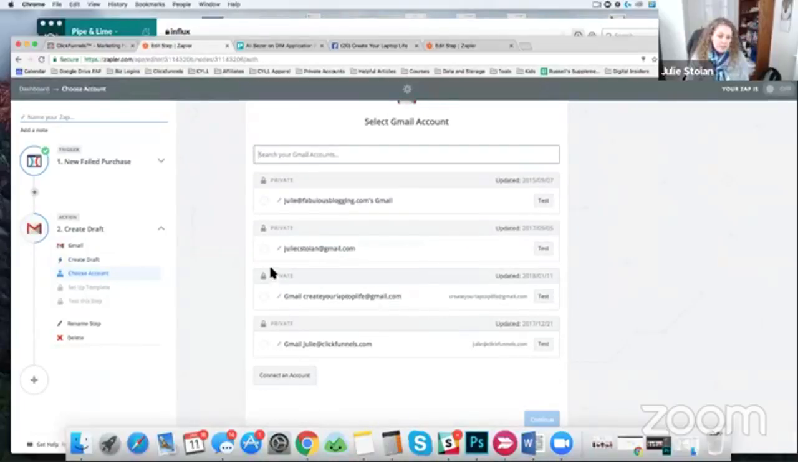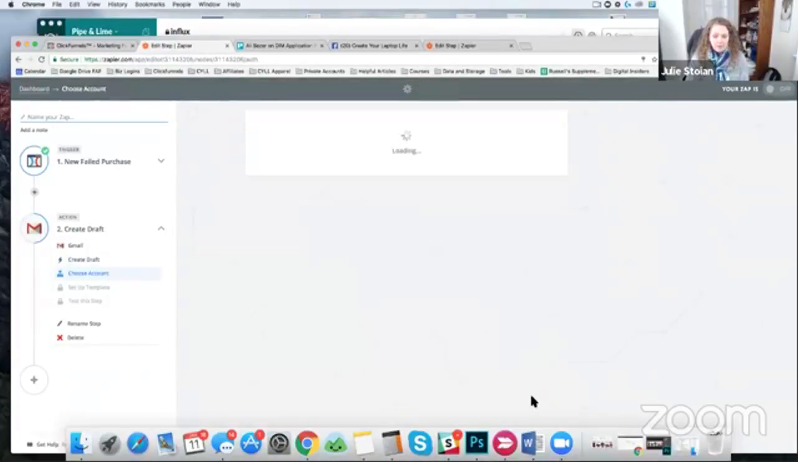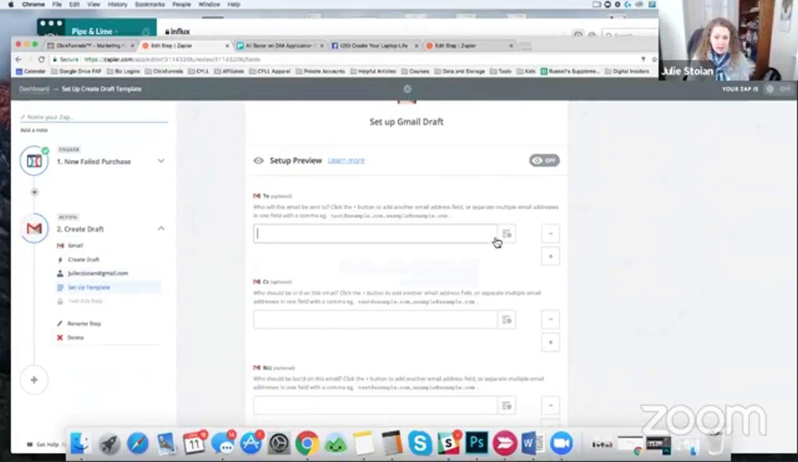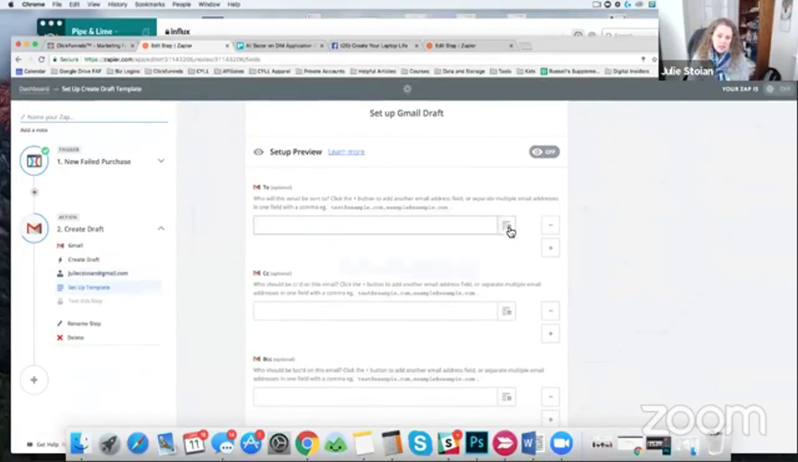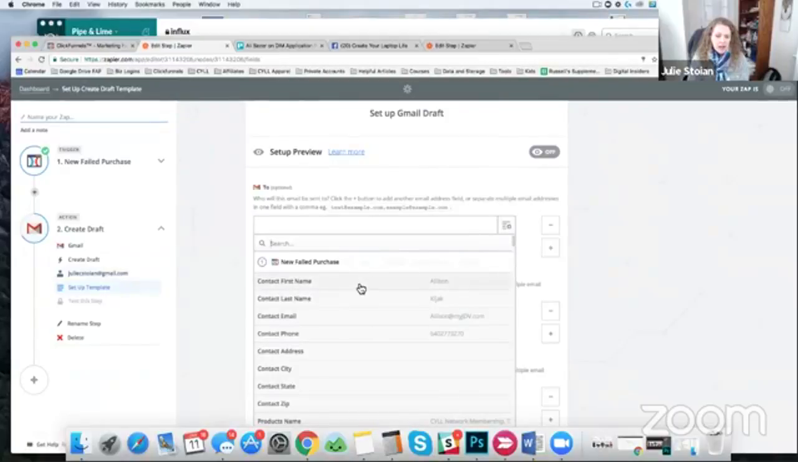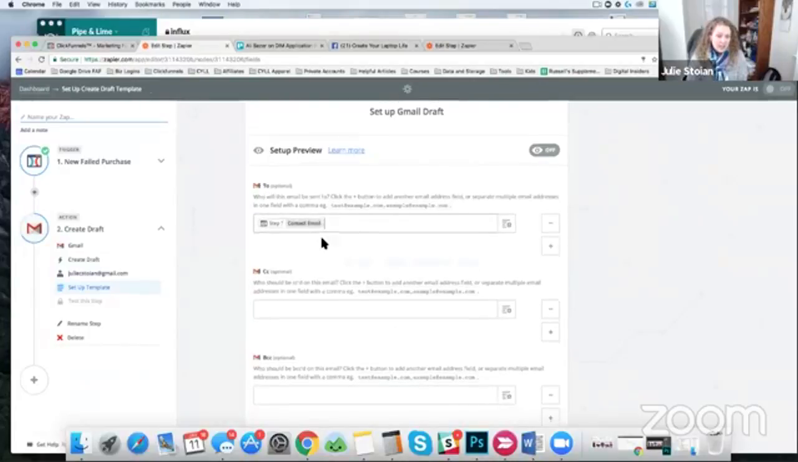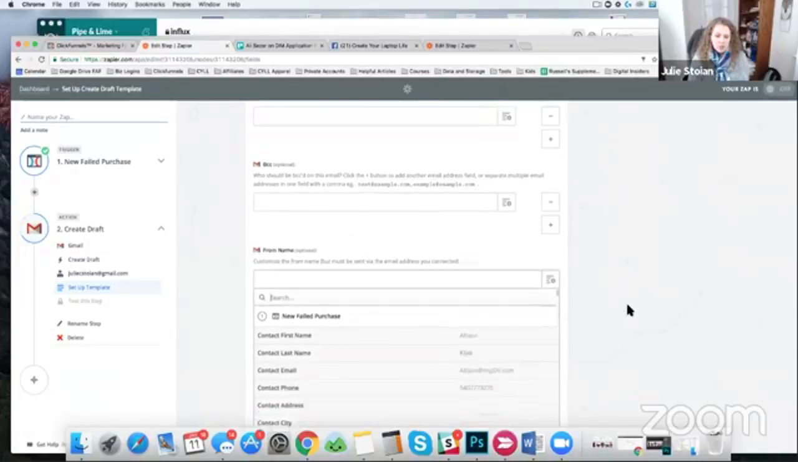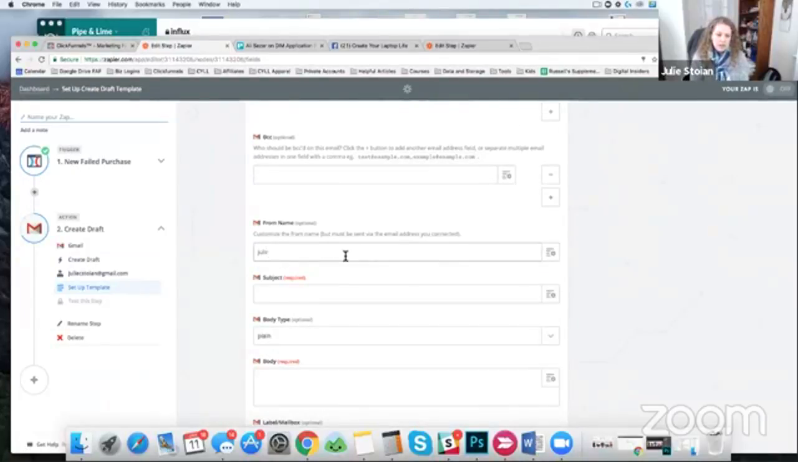And I'm going to pick my Gmail account that I want to send it from. If you've never hooked that up, it'll ask you to connect your Gmail account. And now it's going to ask you to set up the email. So this is how you do it. You're going to click this little menu bar right here, and you're going to find the contact's first name or email or whatever it is you want. And in the case of setting up a draft, you really need the email to be the first thing. So that's email. If you want to CC anybody, and then put who it's from. You can just type your actual email address, because it's going to come from you.